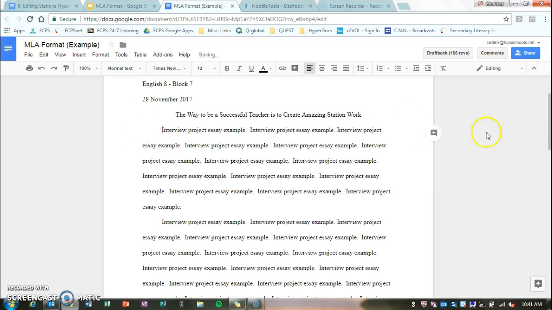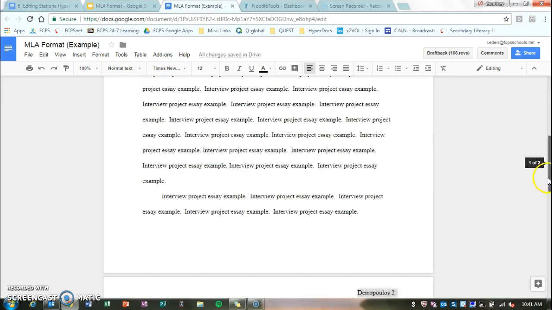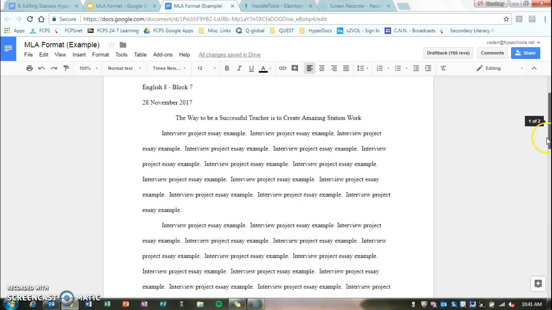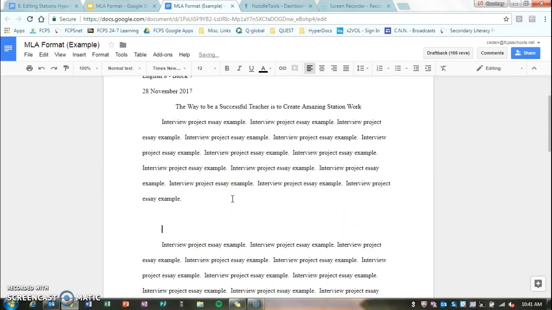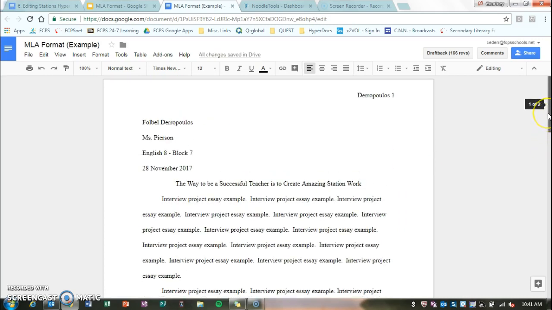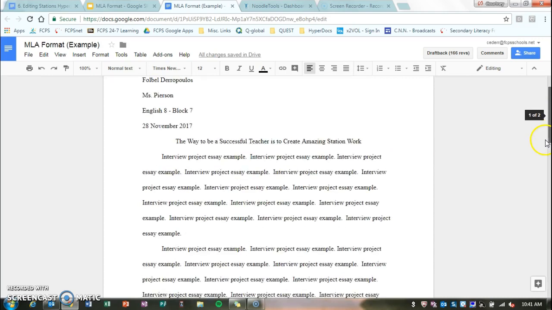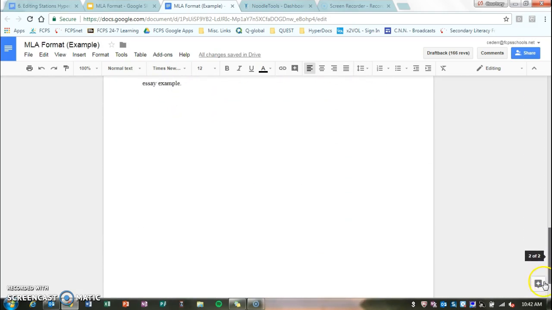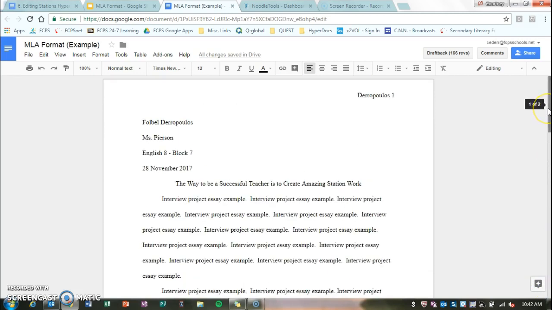The last thing that you want to do is to ensure that all your paragraphs are indented. All you have to do is click Tab. And you want to make sure that there are no wonky spaces in your paper. So you don't want to see spaces like that. Everything should look cohesive. So when I look at the paper, everything is double spaced. There's nothing more or less when it comes to spacing.